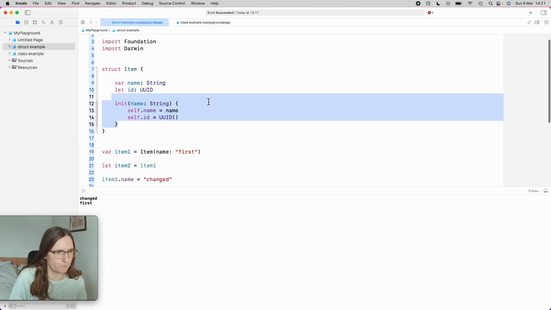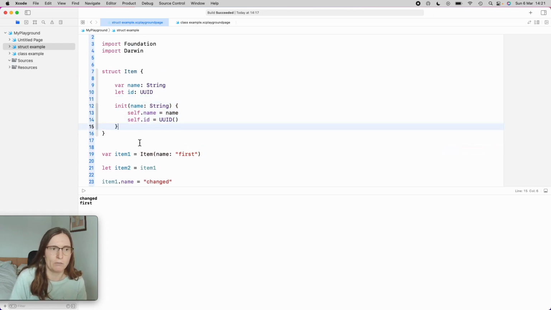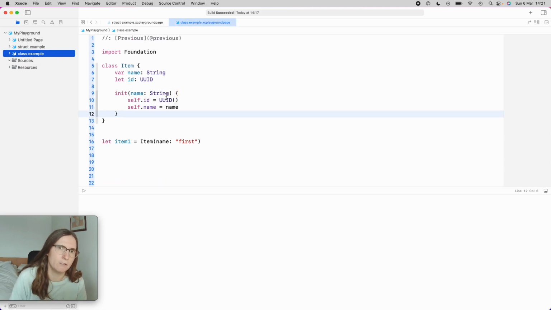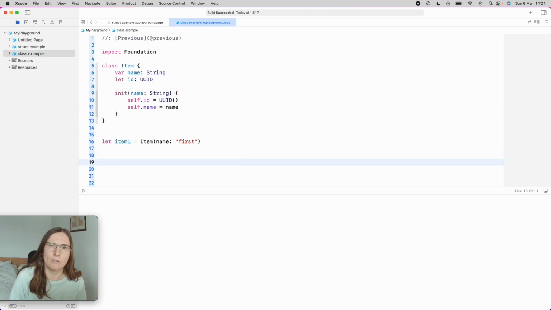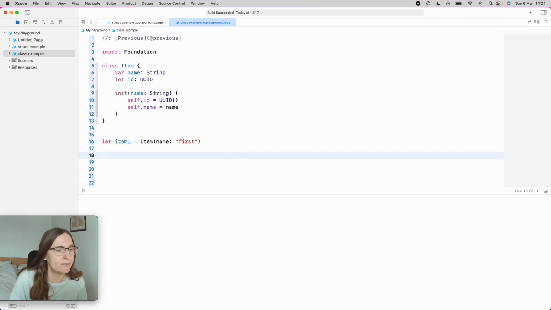Everything should work again. You can obviously write a lot of different initializers, but for classes it's quite a bit more complicated, especially if you're going for class inheritance. But you can have convenience and required initializers. Okay, maybe I shouldn't go there now.